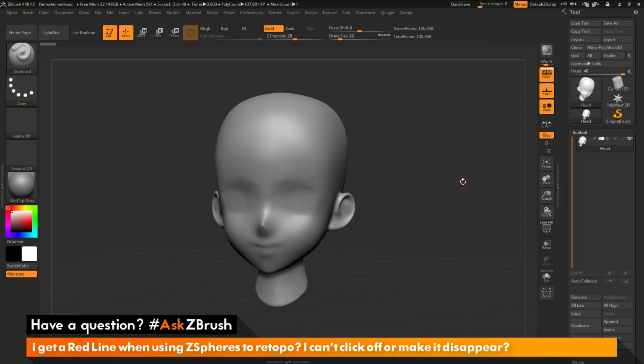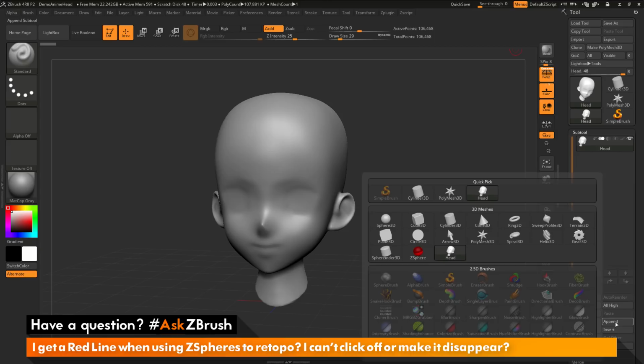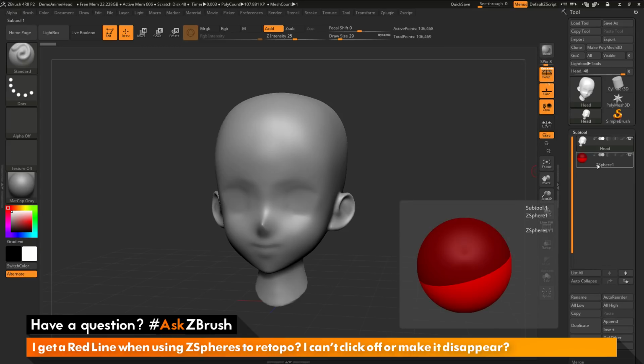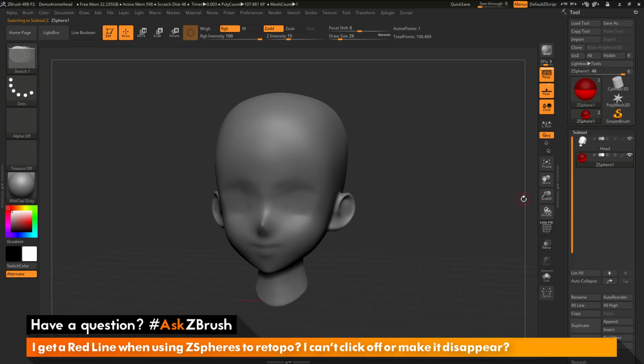So I'm just gonna hop over to ZBrush here, and I have the anime head loaded in. I'm just gonna go through the process really quick of appending a ZSphere to start creating new topology. I'm gonna go to the tool palette, to the subtool area, and click this append button here. Clicking this append button is going to open up the quick pick menu. In here, I'm gonna select the ZSphere. This is now going to append a ZSphere subtool to my tool here. And I can click that ZSphere.